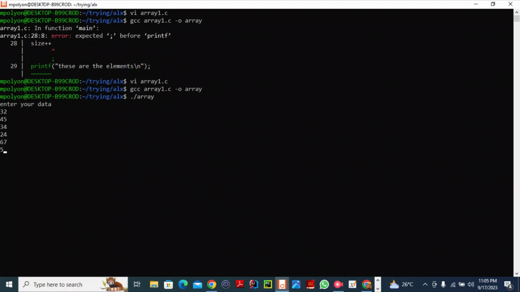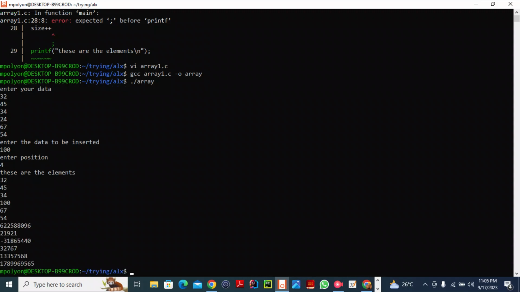So 32, 45. The data to be inserted, take notes. Let's say 100 so that it will be very easy. Enter position 4. Where is it getting all these plenty numbers? Look, these are the elements: 32, 45, 34. He inserted 100, 67, and 54. But he deleted 24.